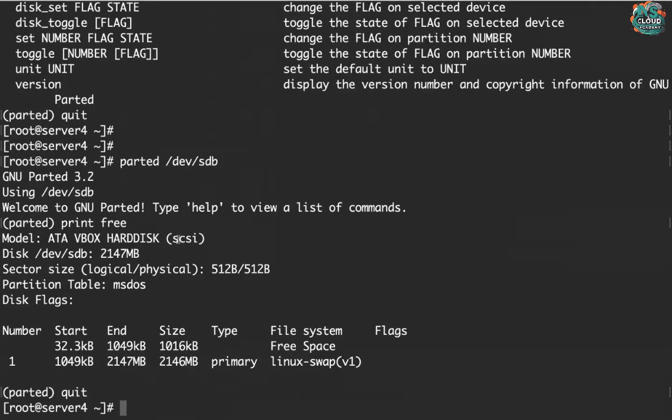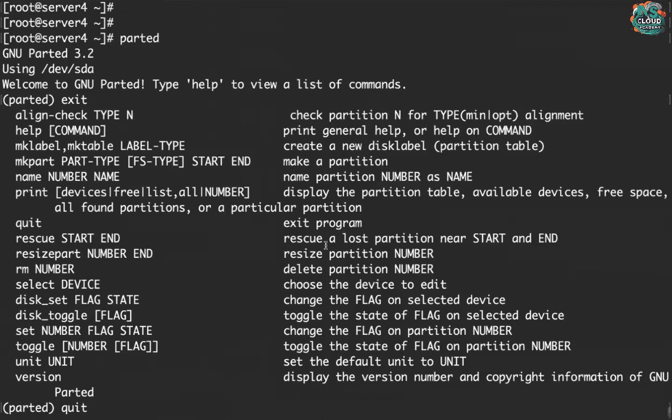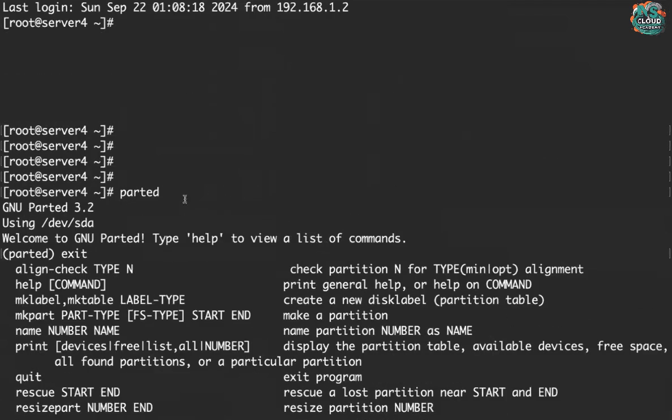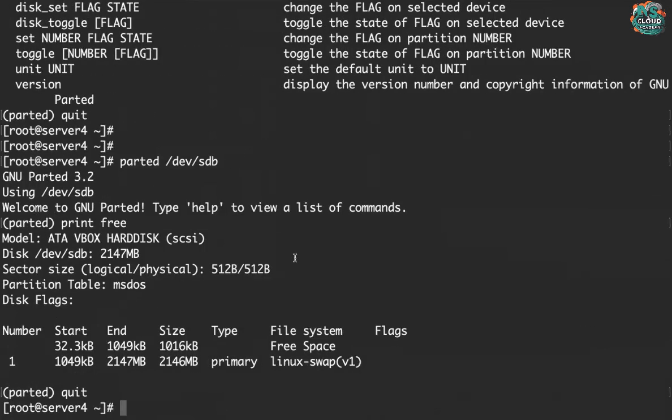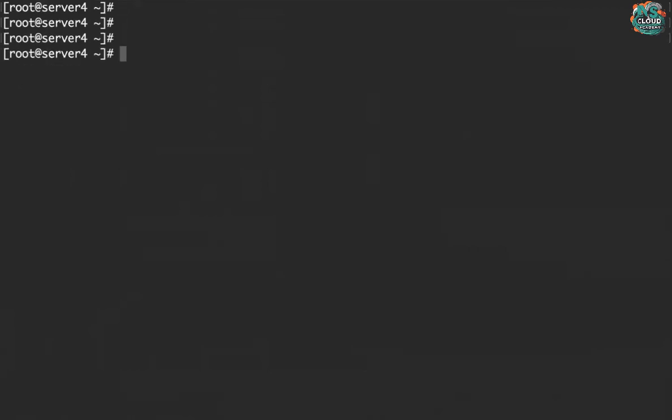In Linux, there are multiple ways to perform the same task. No one says use this or that. It totally depends on how expert you are with which tool or command. You can use any of them. Parted is a little bit more advanced tool than fdisk.